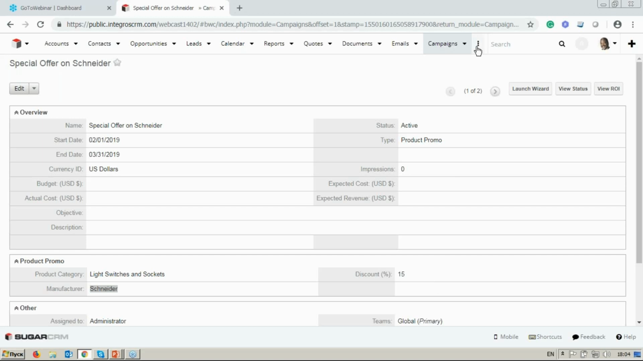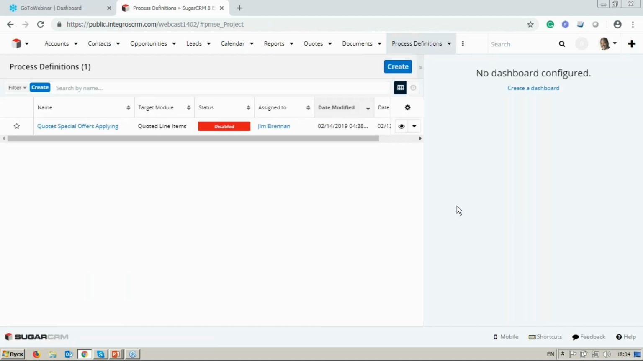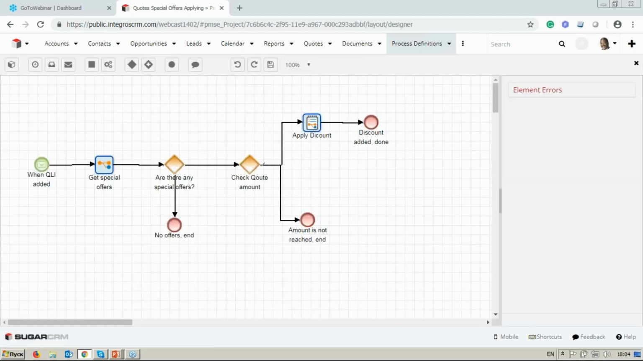Let's go to the process definitions where our processes are stored. I've already created a process to implement this task. Let me show it. It's quite simple. But when creating this task in Advanced Workflow, I face a challenge: the Campaigns module is related neither to Quotes nor to Products. So in Advanced Workflow, I have no possibility to find out active campaigns.